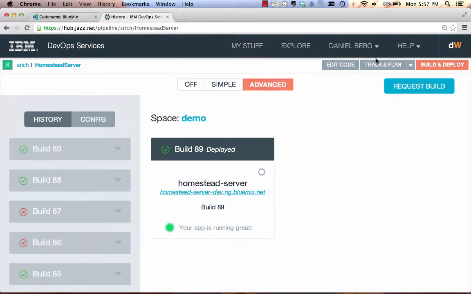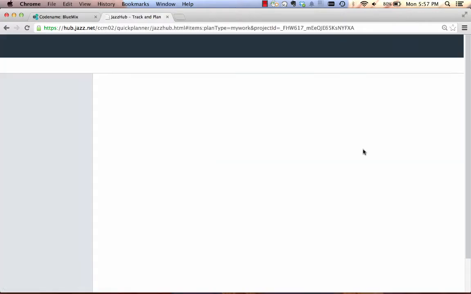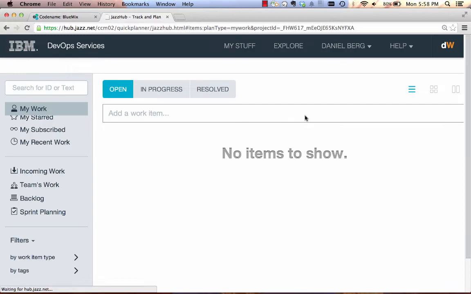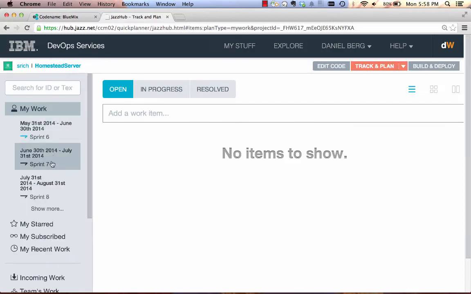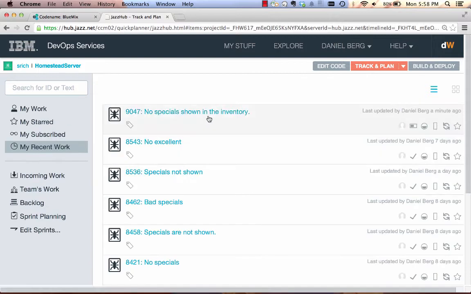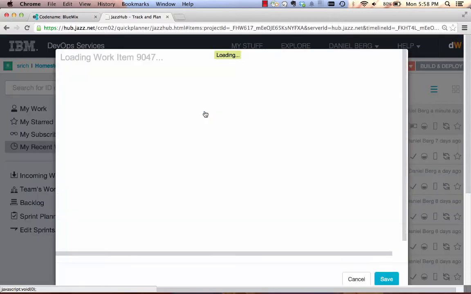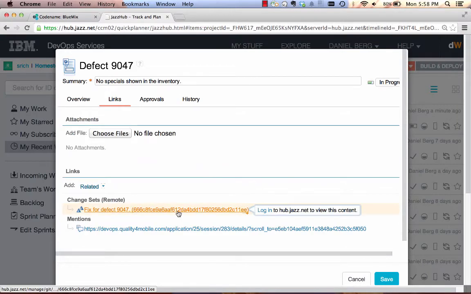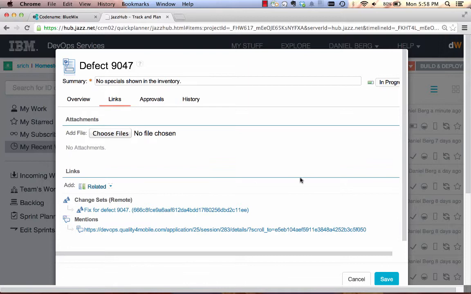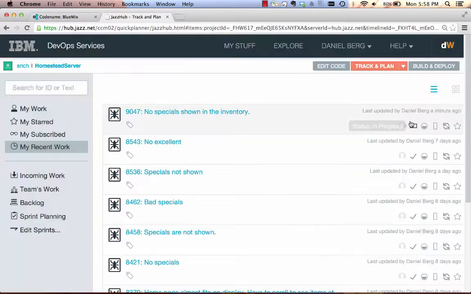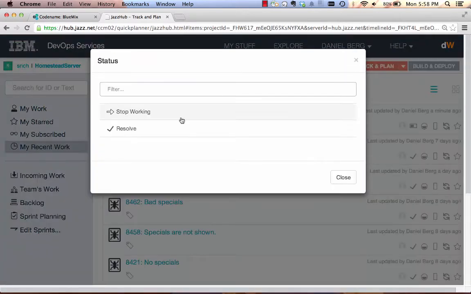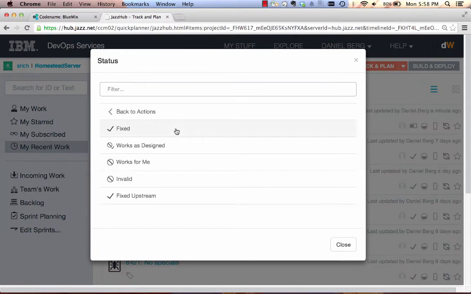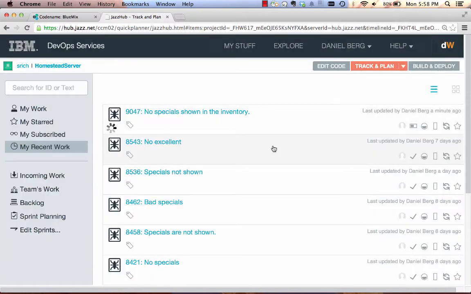Now that this is done, I can go back to my track and planning capability. I can go back to my work item, and I want to go ahead and close this off. Since we have fixed it, I'm going to resolve this as done. But before we do that, let's take a look at the links, and we see here that the change set is automatically linked for greater visibility and feedback. And now I can go in and resolve this as fixed. So now that work item has been completed and fixed quickly.